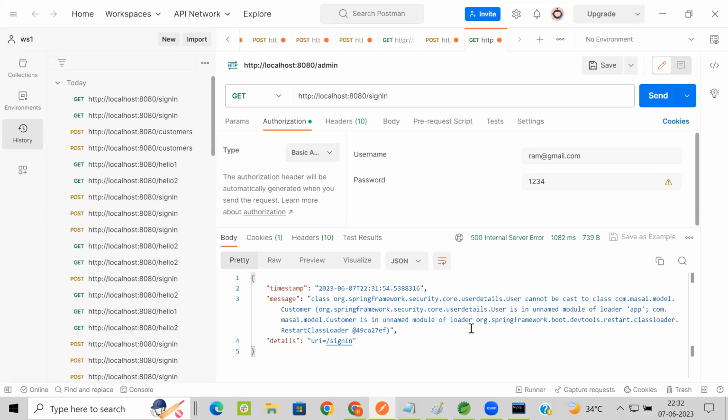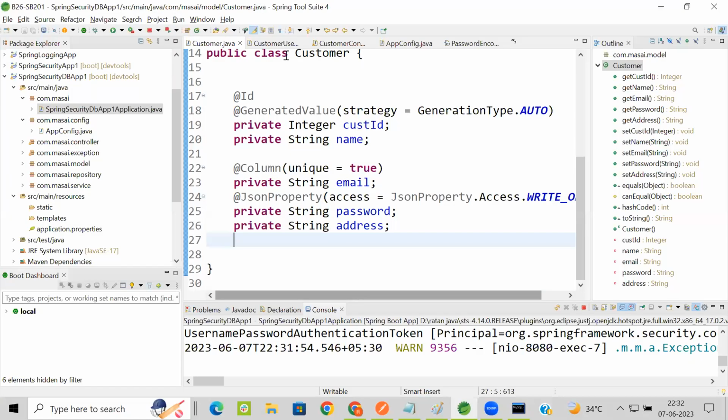Cannot cast to that. Basically, it is not able to cast our from principal. It is not able to figure out what is the details of the customer. So you can notice this is saying that using that model customer is unable. From user details, user is an unnamed model. Basically, the user details will be there. So you just figure it out and modify this.